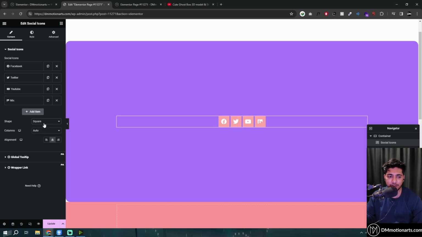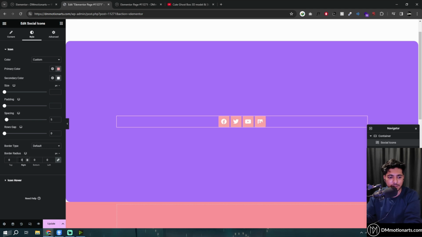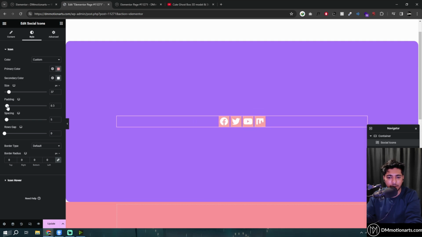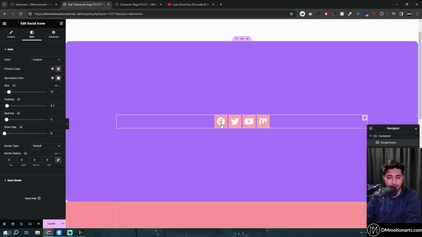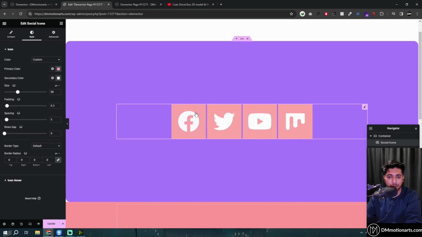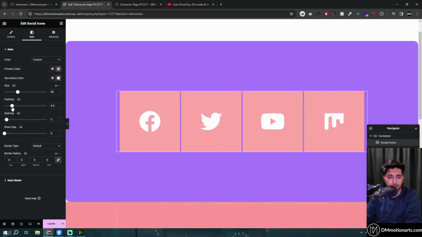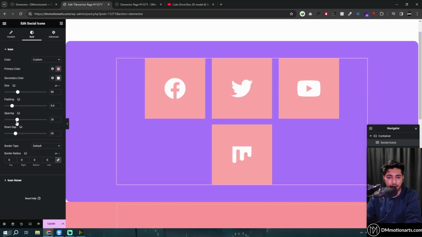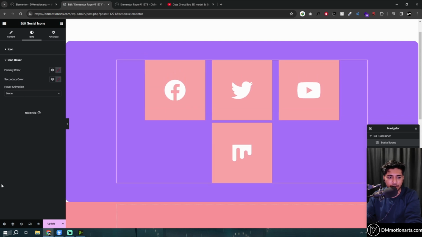This is the same, like square, rounded. We can obviously just change the border radius to 0 and we will not have that roundedness. Size, padding. Basically padding is the space between this icon and this square, so how much space you want between the small image or icon and this one. Spacing, how much you want. Rows gap, if you want to have multiple rows.